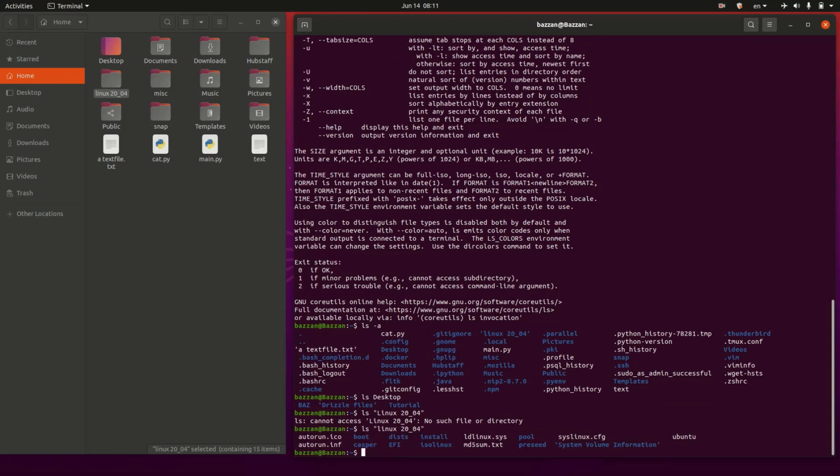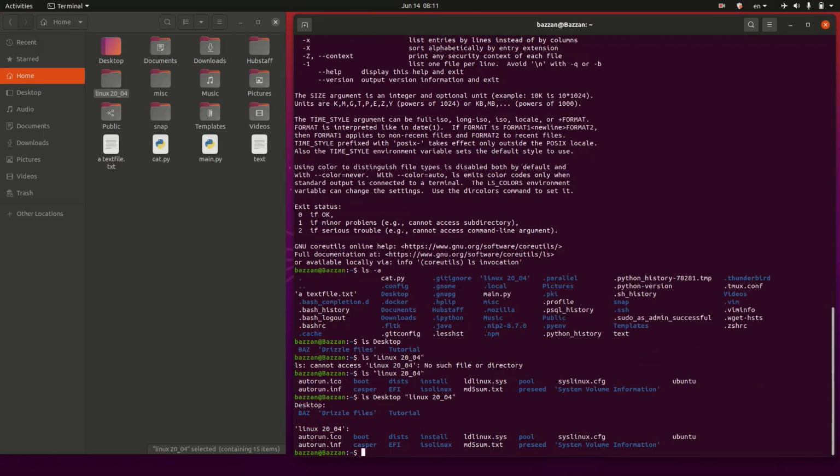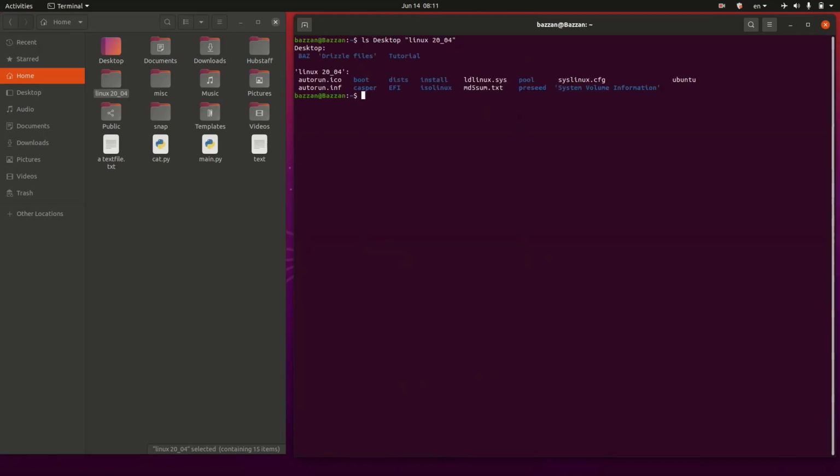But then you might be wondering, if I want to see everything at once, why do I have to write it separately? You can do that too if that's what you want. ls desktop Linux 2004. See, voila, this is the content of desktop, this is the content of Linux. Let me clear so you can see it very well. It works fine. And that's ls for you.